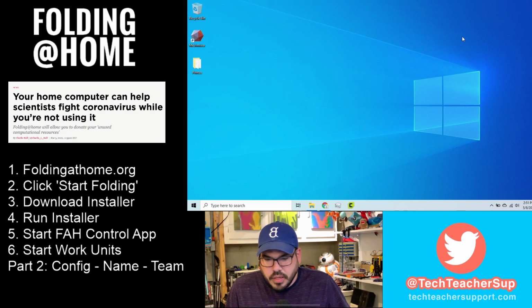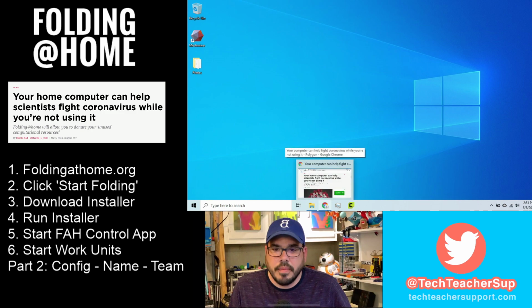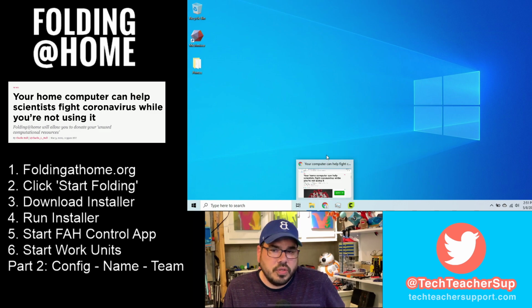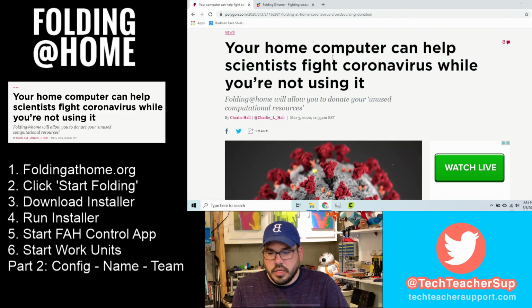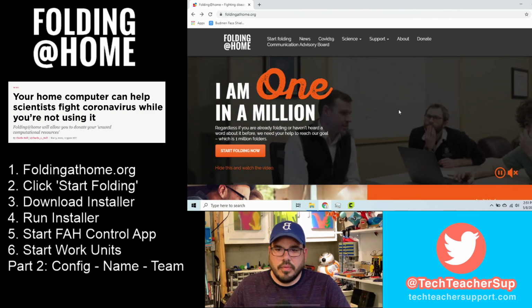Here we go. So the first thing we want to do, obviously, is we are going to follow the same instructions. I left them up from yesterday. And we want to go to the website, foldingathome.org. So I'm going to pull that up here. And you can find that from this article. Obviously, you can just type that in, and it's foldingathome.org. And then it takes you to their website.